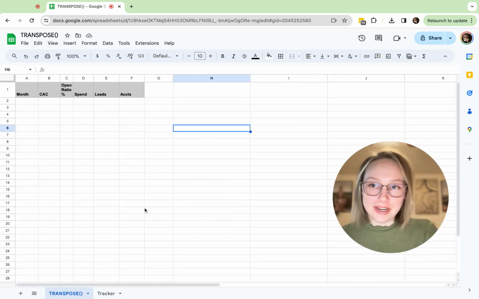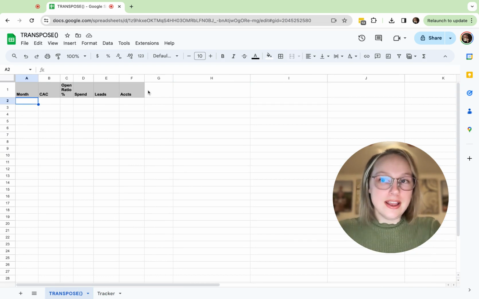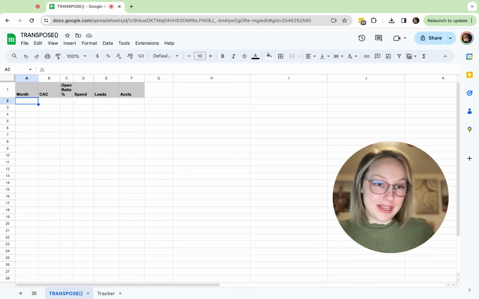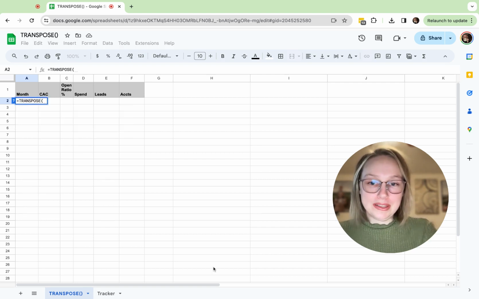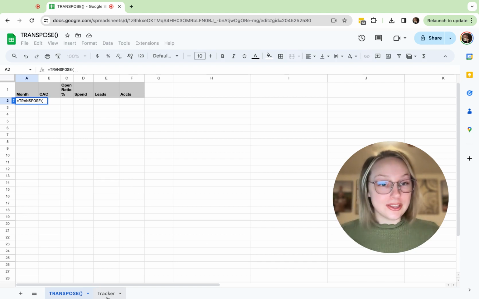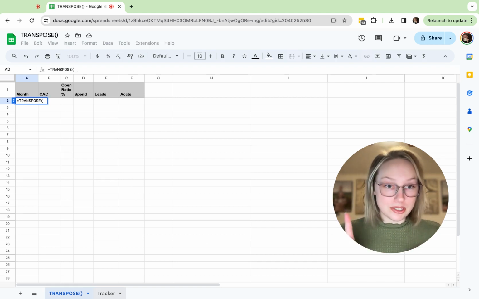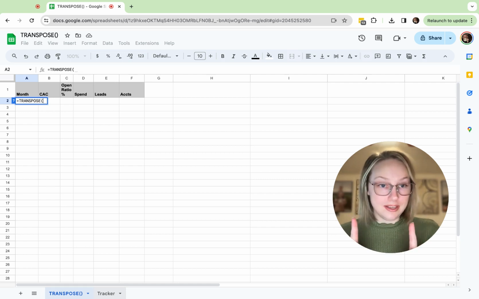We're going to go over here to my transpose section. I already have my headers the way that I want them because I want them to be vertical, so column headers. And I'm going to type transpose. I'm going to open my parentheses, and I could either type my tab name, which best practice is to do apostrophe, tab name, apostrophe, and then your exclamation point and your range. Or I could come and click in here.